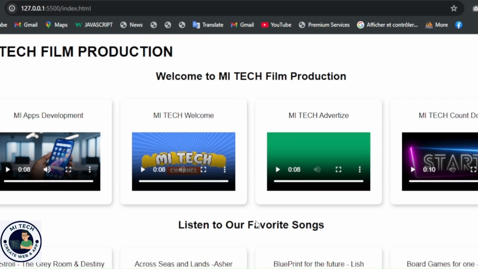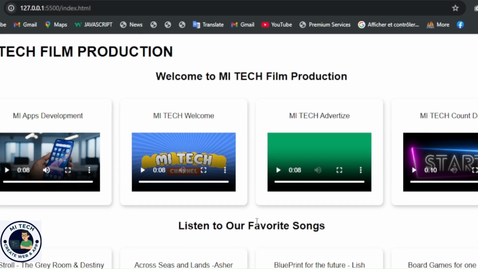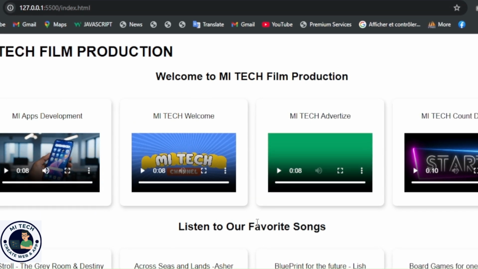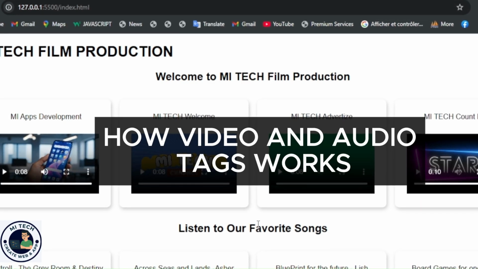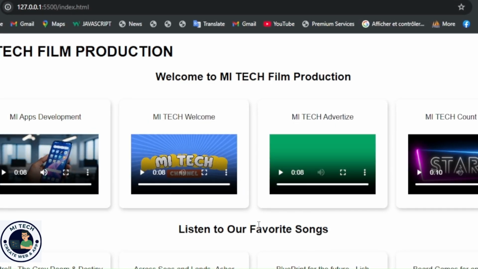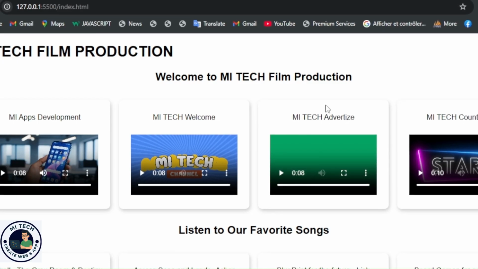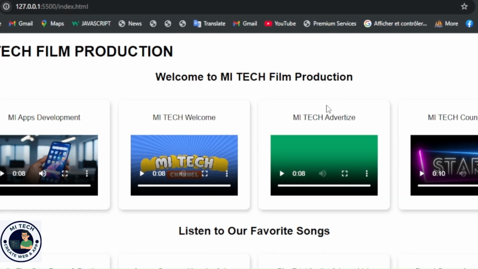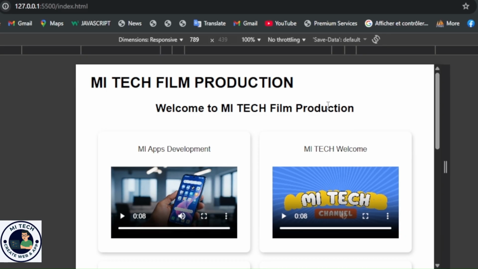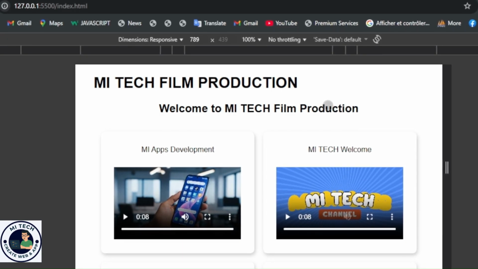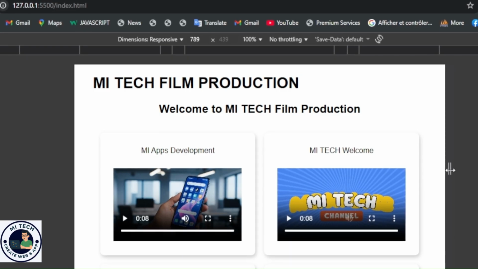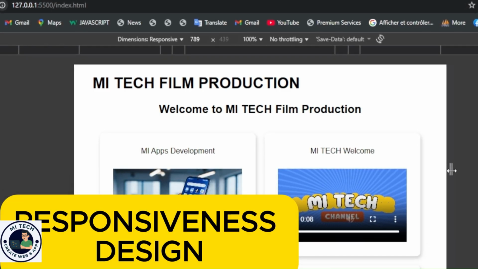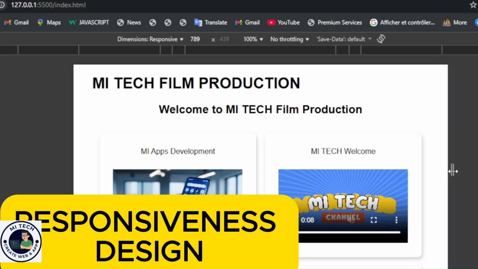So this is the amazing website. In this website, what you will learn is how video tags work and how audio tags work. To style, as you see, this is Flexbox, and also another thing is this is responsive. When we say responsive, it is about your website working on tablet, desktop, laptop, and mobile phone.